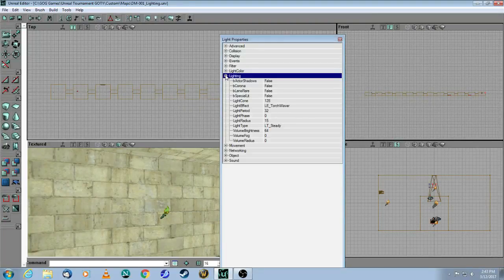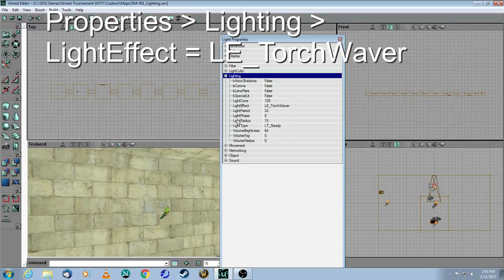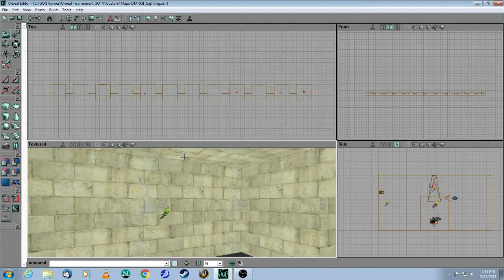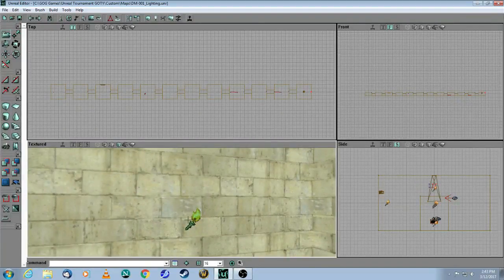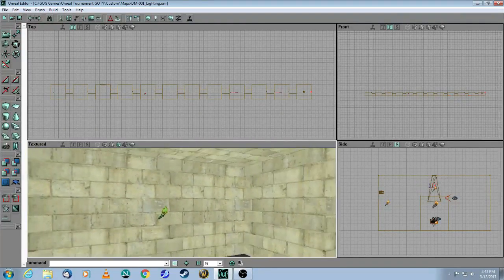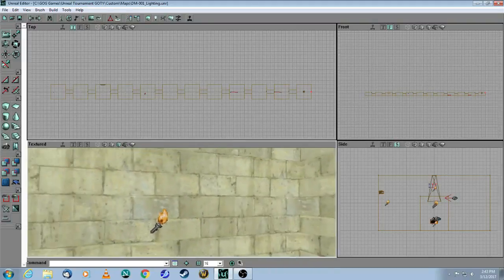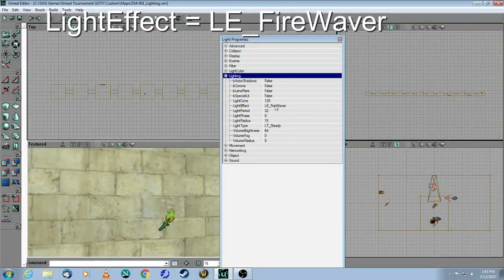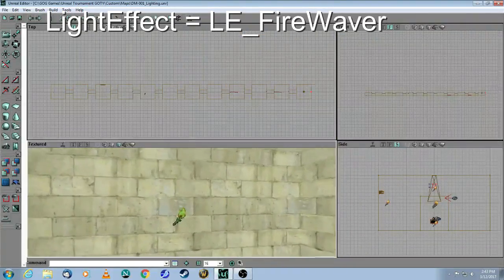Here in this room, instead of the light type, I've changed the light effect, which is here again under lighting. And as you can see here, there are many different things that you can experiment with. I'm only going to show a few. This one's called TorchWaver. So the light will wave a little bit, ever so slightly, to mimic the effect of a torch. Here it's a FireWaver effect, so much more pronounced than the TorchWaver.